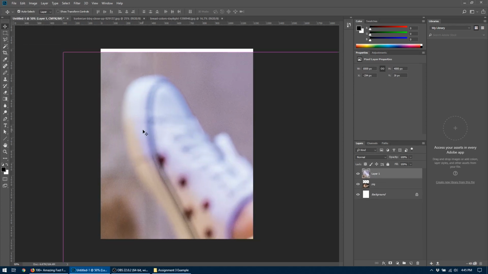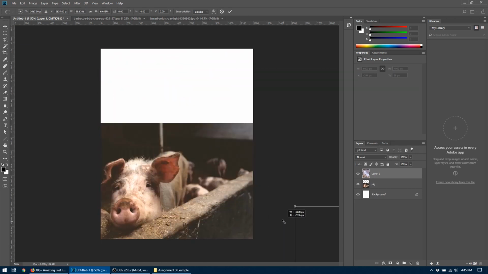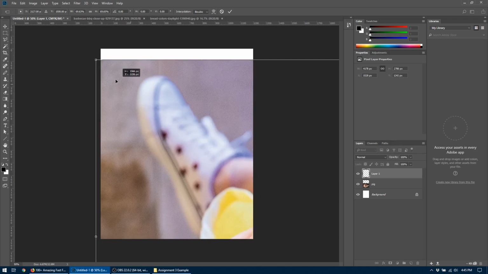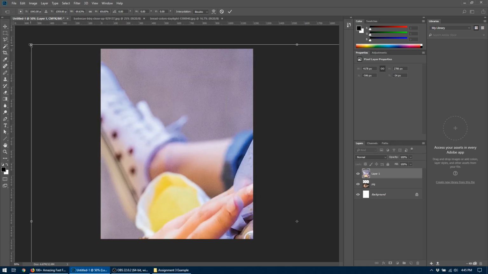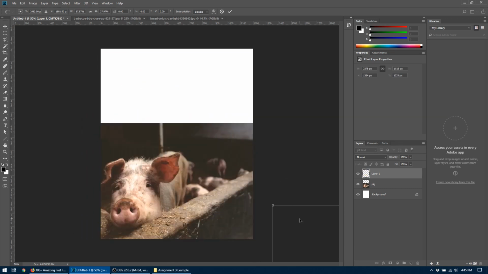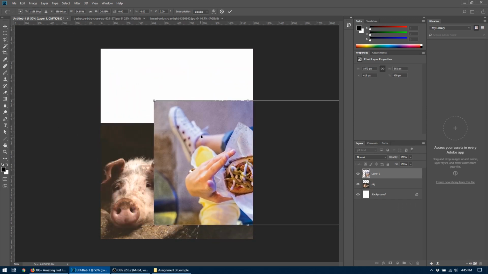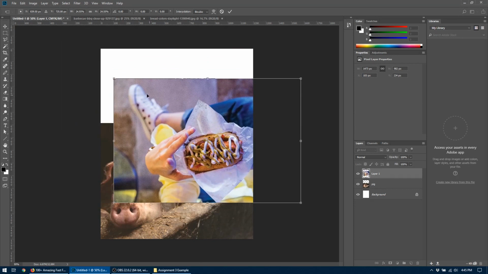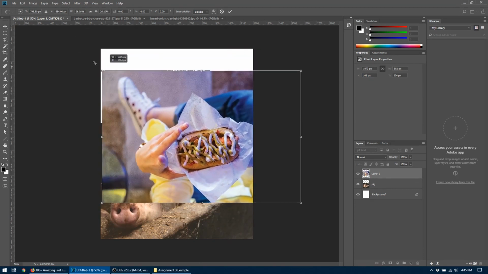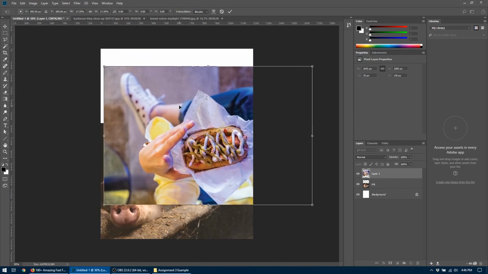Alright. Control T on the keyboard. Gonna hold shift, shrink down. Let go of shift. Move over. Hold shift. Shrink down, let go of shift, move over, do one more time, and we'll do it like, I'm going to go back up a little bit, right about there. Enter on the keyboard. Alright, now 2 square images on top of each other.